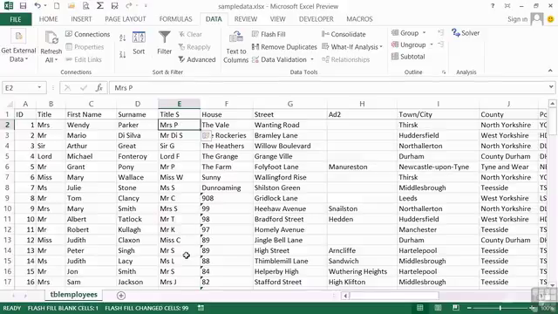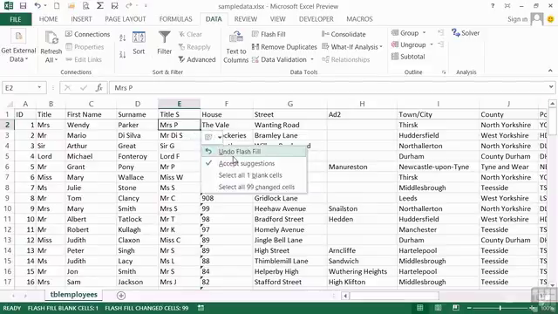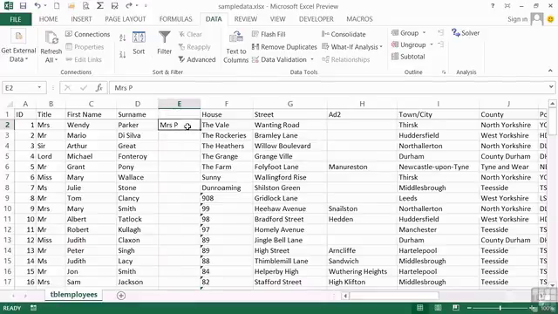Miss C, Mr. S, Miss L. It's even clever enough to spot De Silva and put Mr. DS. Now there is a little pop-out option for Flash Fill where we can accept the suggestions or undo. Well, let's undo and try a slightly different thing.